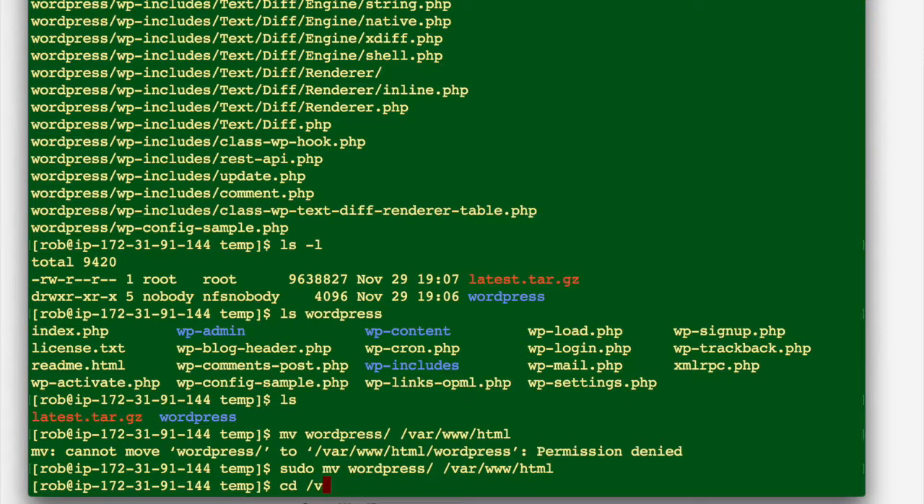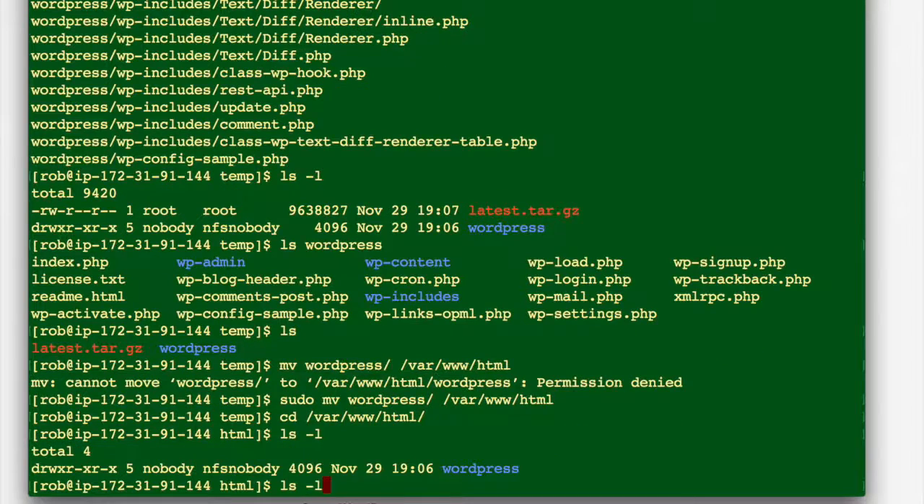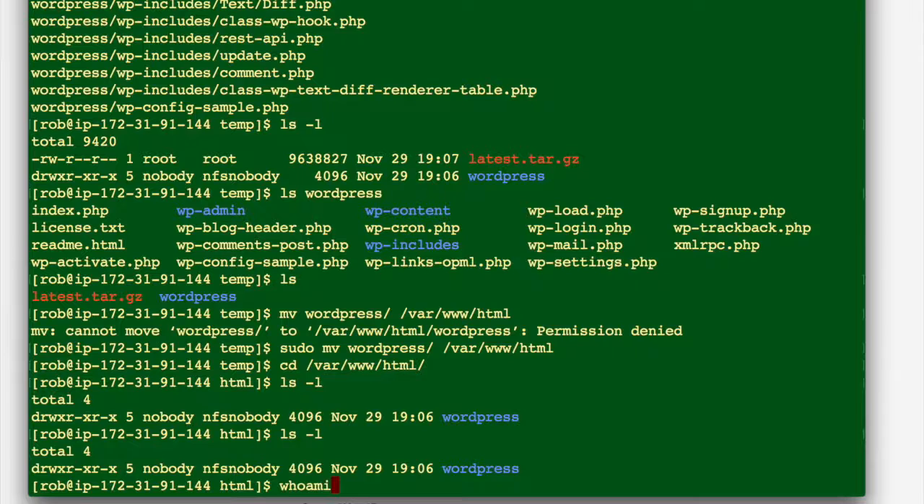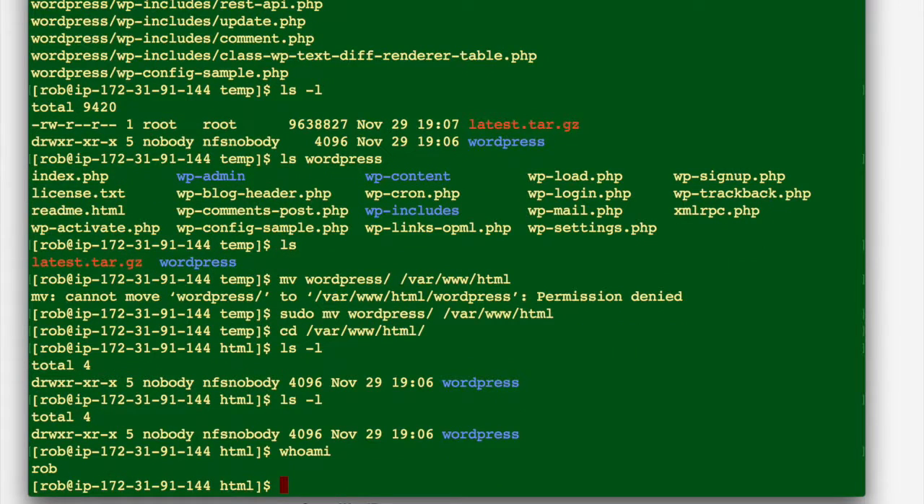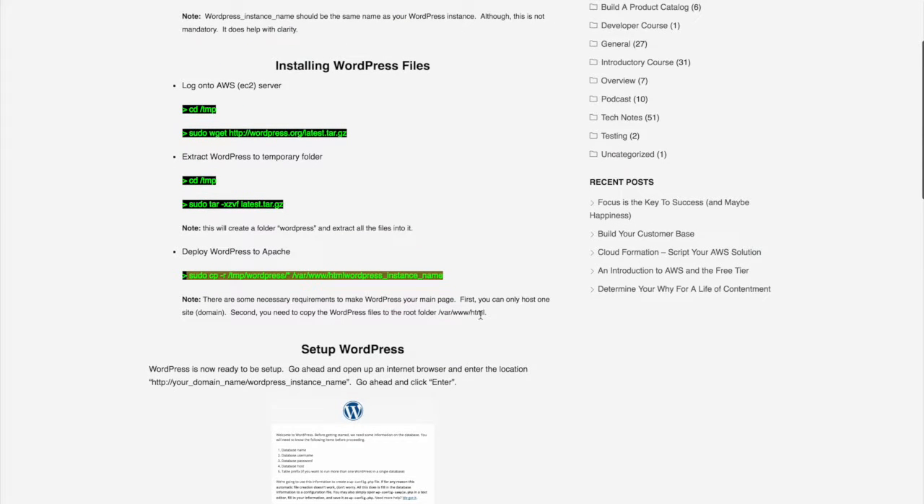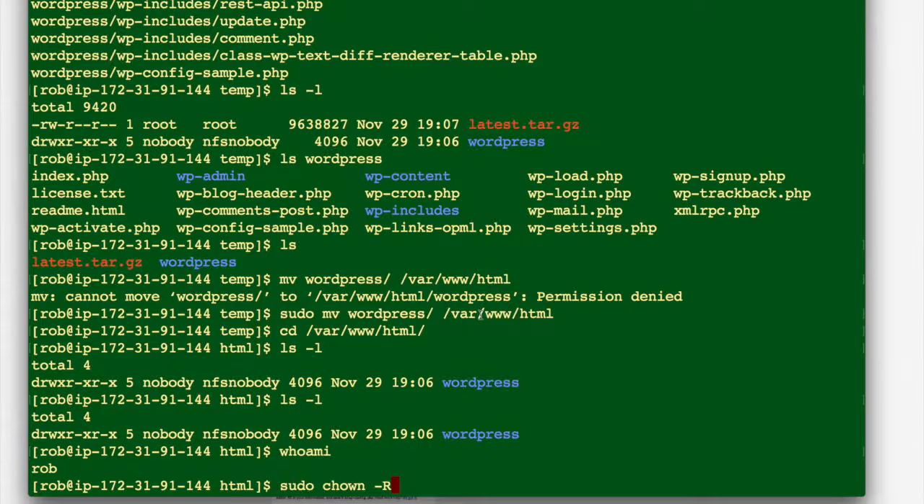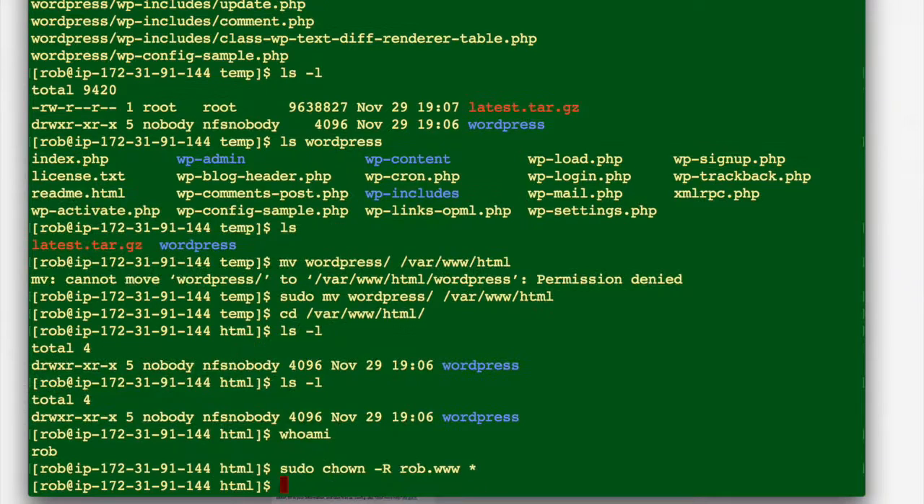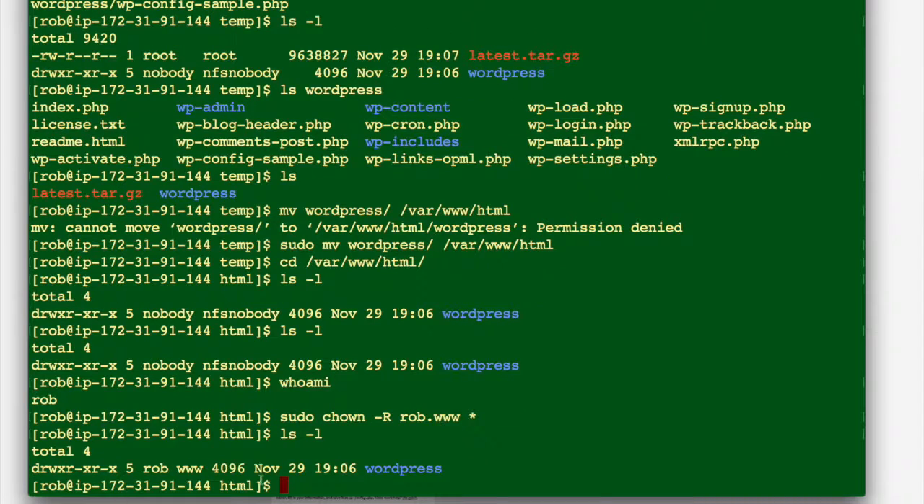And so now, if I go to var www html, I will see that WordPress is out there. It's not owned by anybody. So I am going to chown everything. I am going to chown it to rob.www, so I can make whatever changes I need to as the Rob user. I can do star, or I can do WordPress. I'm going to do star. So now I will see it's owned by me, www group.